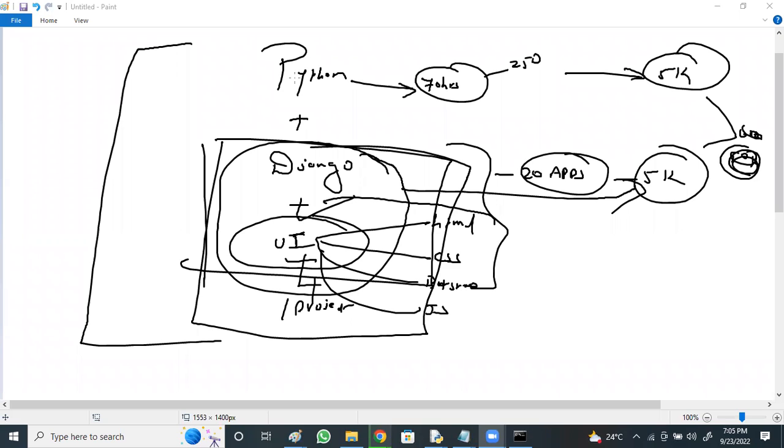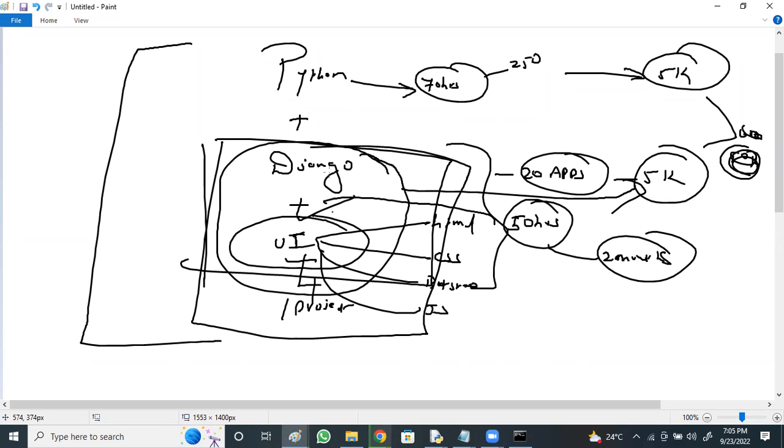So this Django and UI also, it's like 50 hours, right? It's like 1.5 months to 2 months. And here, if you want to go parallelly also, you can go. Why? Because when you are learning Python, immediately you can go with UI technologies parallelly, right?